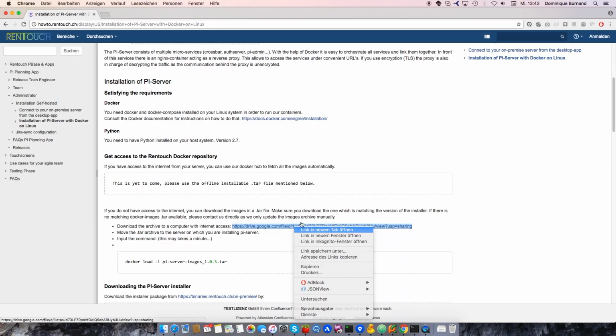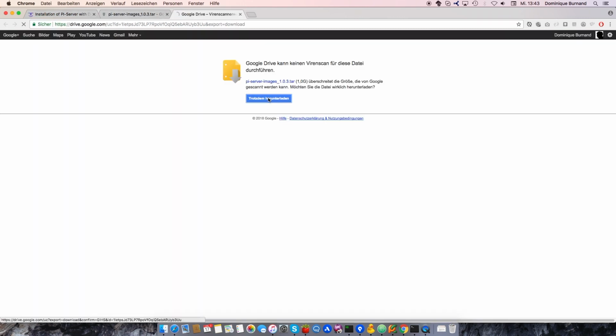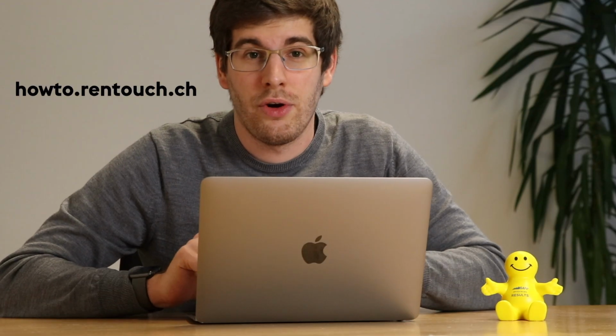Hey everyone, this video is a guide on how you can install the Dockerized PI Planning app. Before we start, make sure that Docker is installed on your server. So we start by downloading the Docker images. You can find the link in our documentation and I will put the links in the description of this video.